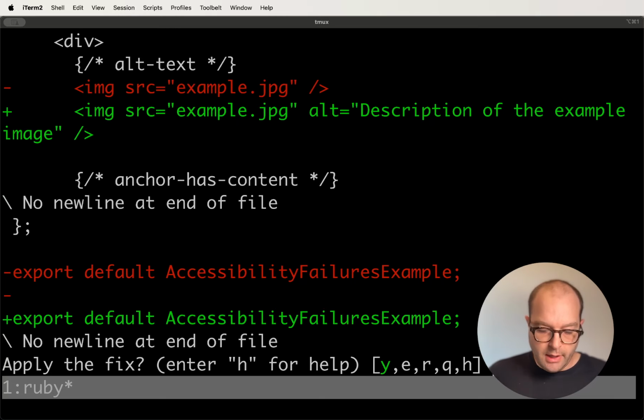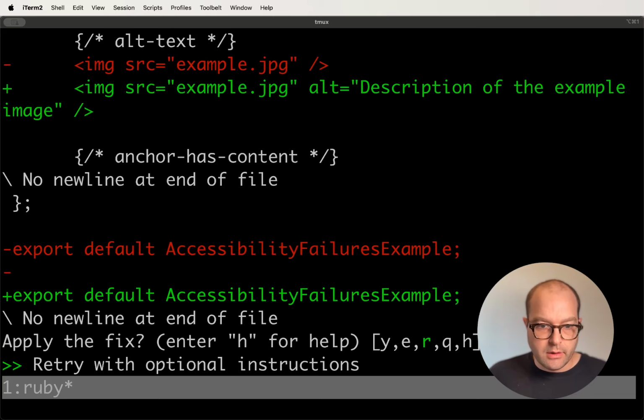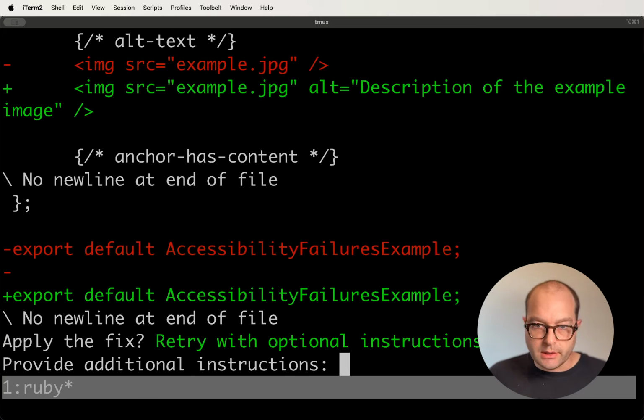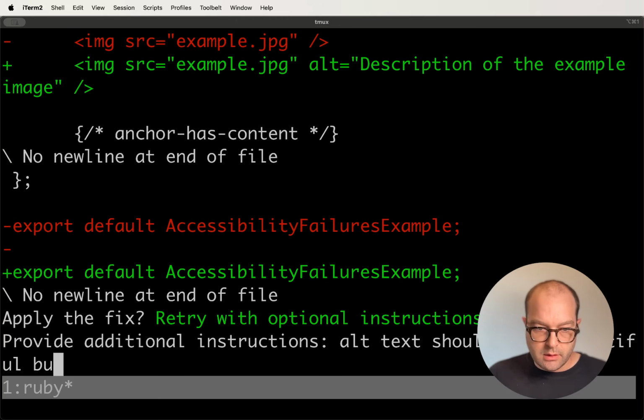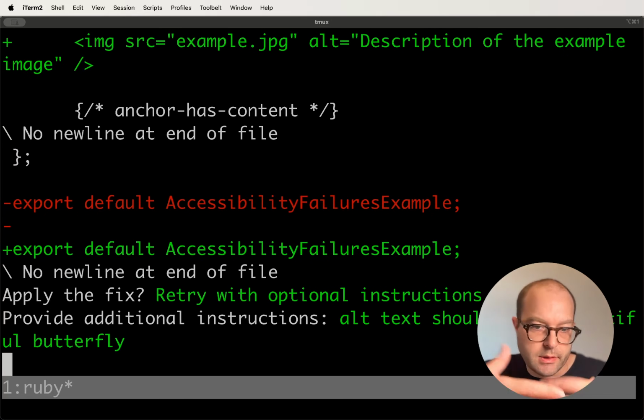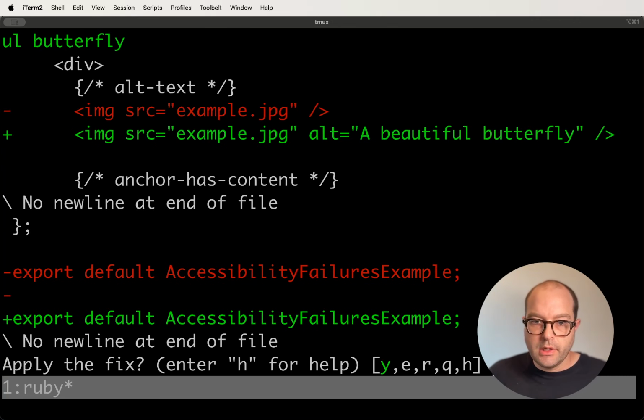a diff, and I can add additional instructions for what the alt text should say. Let's pretend that this is an image of a butterfly as opposed to a generic image description. This will replay the change and add the alt text that I specified.